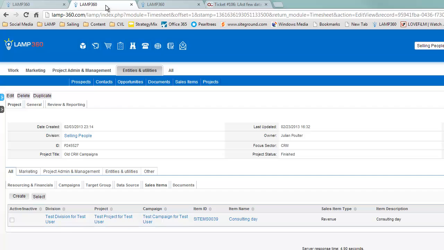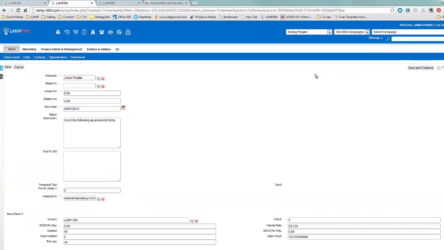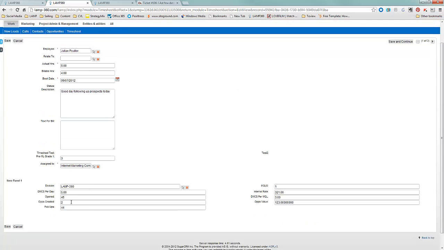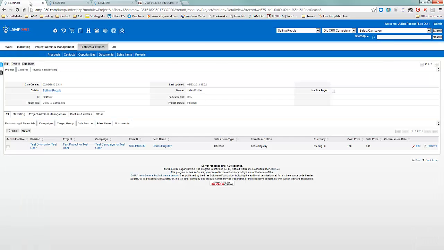The final thing I'm just going to switch to is the timesheet, and time is also associated with projects and campaigns, so we can keep track of time and the activity by grades and number of calls or whatever it is that we want to track activity by. I'll go back to my project again.